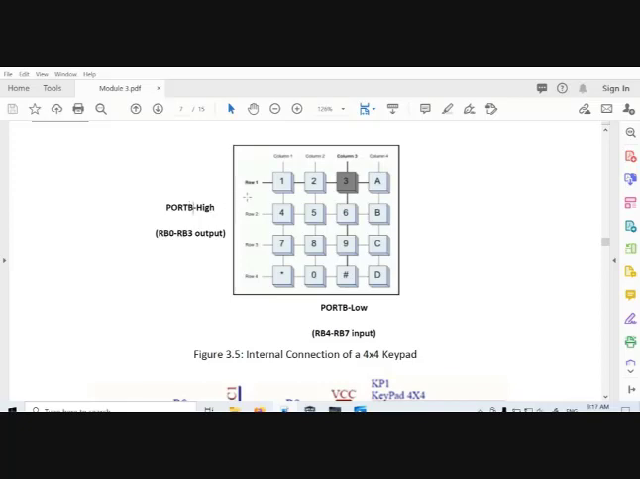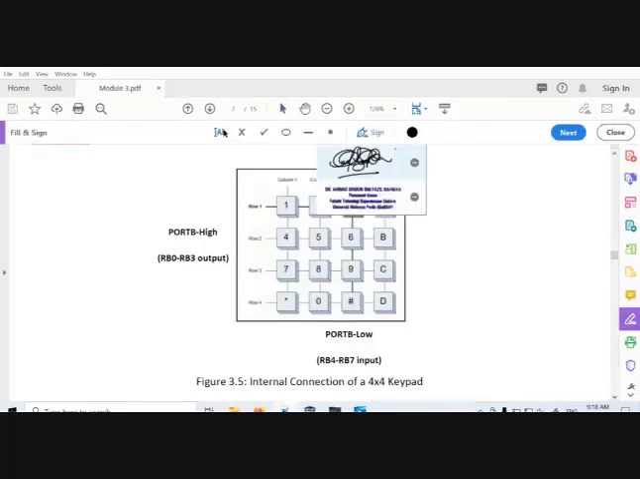Port B will be connected to the rows, the first 4 bits, starting from bit 0 to bit 3, connected to the keypad's row section. And then the setting must be set as output. This means that you need to set TRISB for B0, B1, B2, and B3 as output. So what is the value? You need to write 0 to TRIS.